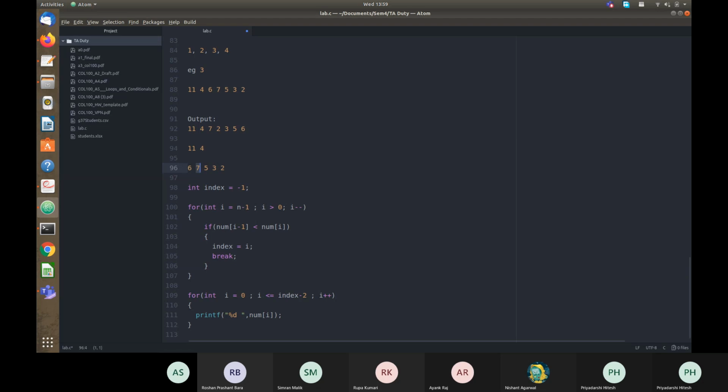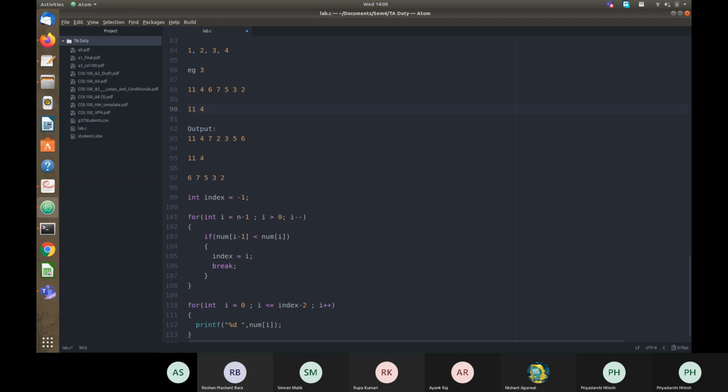Obviously the next permutation would have everything the same till that number, like this index minus 2. And after that, instead of 6, this 7 will take its place. So what I'm trying to tell you is we have 11 and 4 fixed. Now since 6 is smaller than 7, the next number must start with 7.